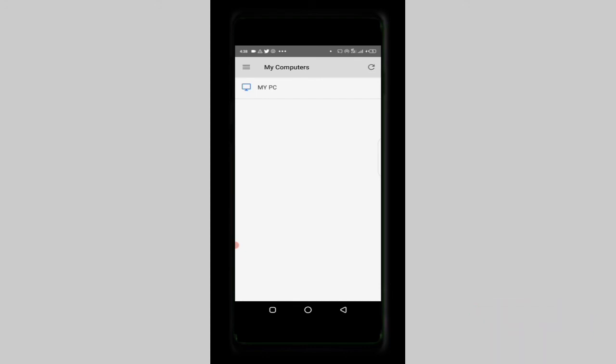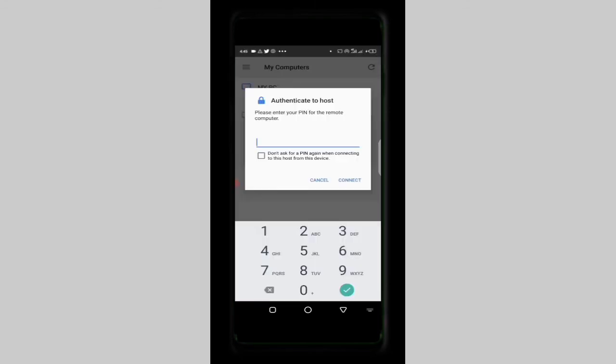Click on your device ID and it will ask you for your PIN, and once you input your PIN, remember it is the same PIN you used in signing up on your desktop. Once you input your PIN, you would notice you have full access to your desktop, and that is it. Simple and easy.